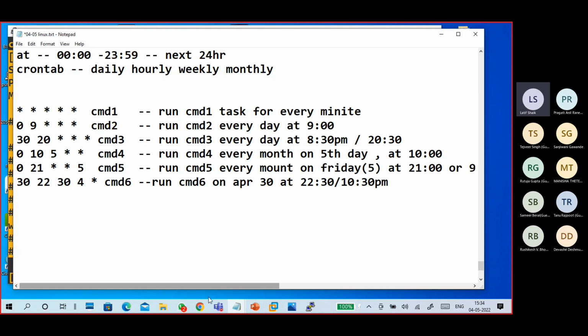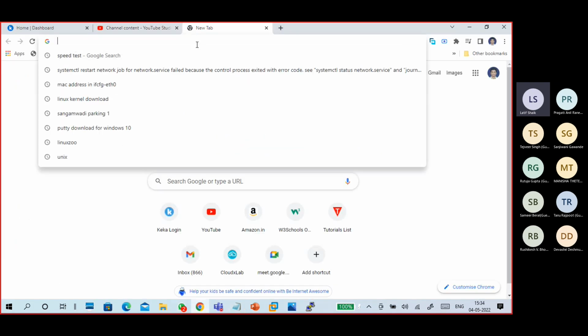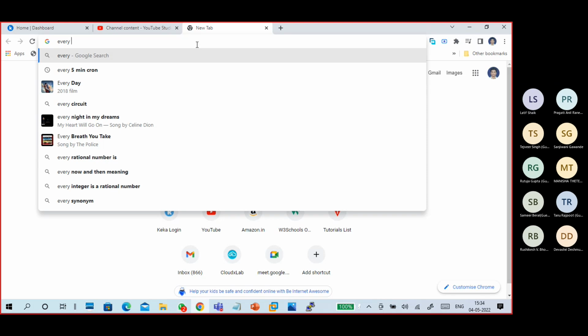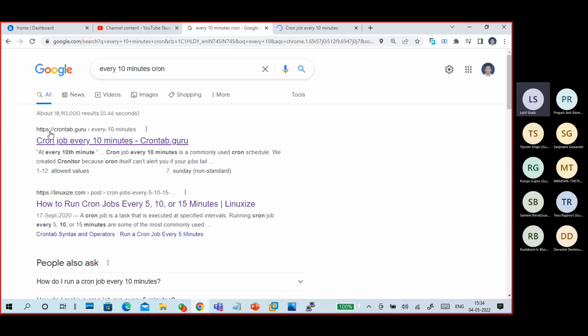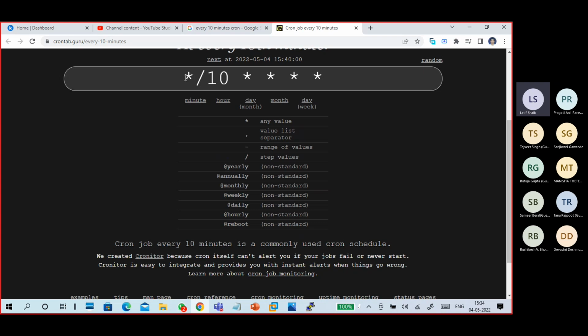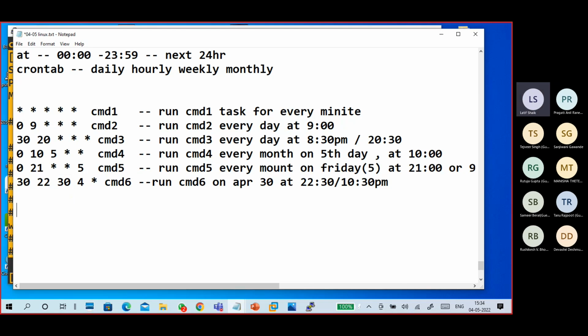Few other things are also there. For example, in the crontab, I want to schedule every 10 minutes, like this. You can see crontab.guru is also telling. So every 10 minutes you can specify like this. So whatever it is, it will see minutes, hours, daily kind of stuff. Okay, this is every 10 minutes: */10 star 1 2 3 4. Meaning is run cmd7 for every 10 minutes.